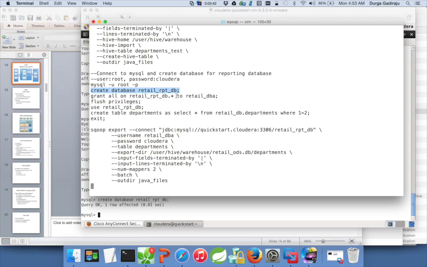So we have the user already, retail_dba, which we have used as part of the import as well. We will use the same user, so we just need to grant permissions to retail_dba on the retail_rpt_db database, which we have just created. So copy it.